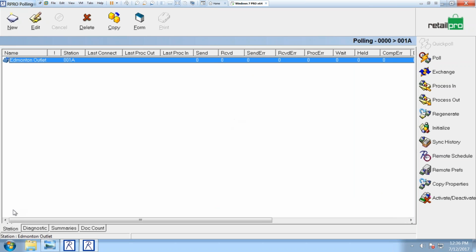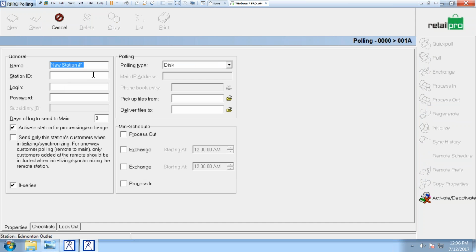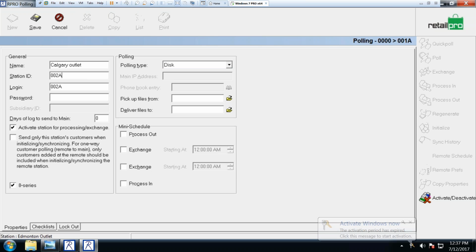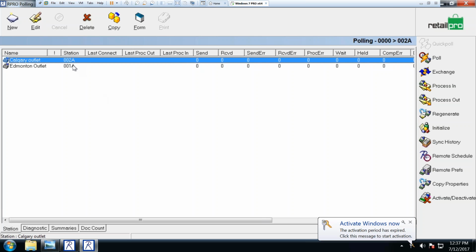And then we have our stations. Okay, I'm at the main, the head office. So from head office, you would see all the stores that are connected. Okay, I can add new stations in here.